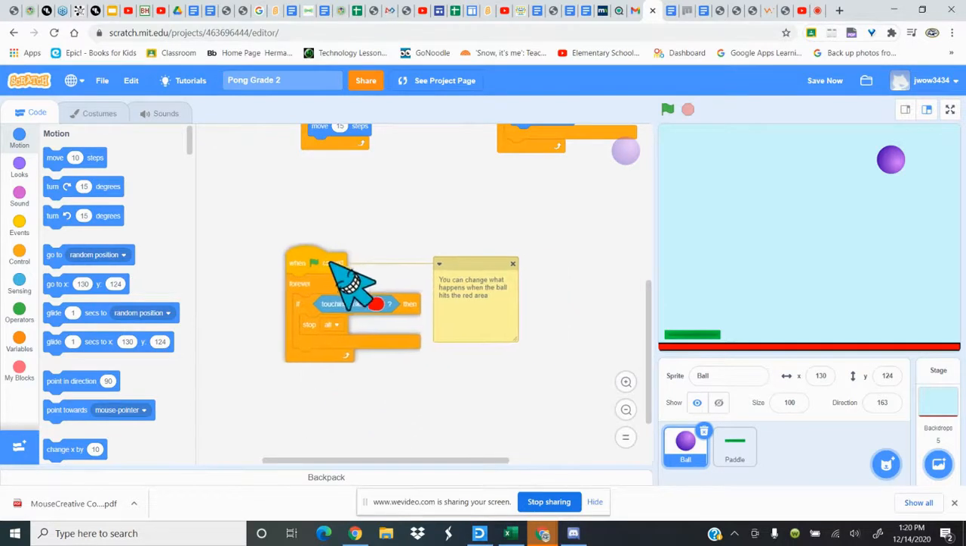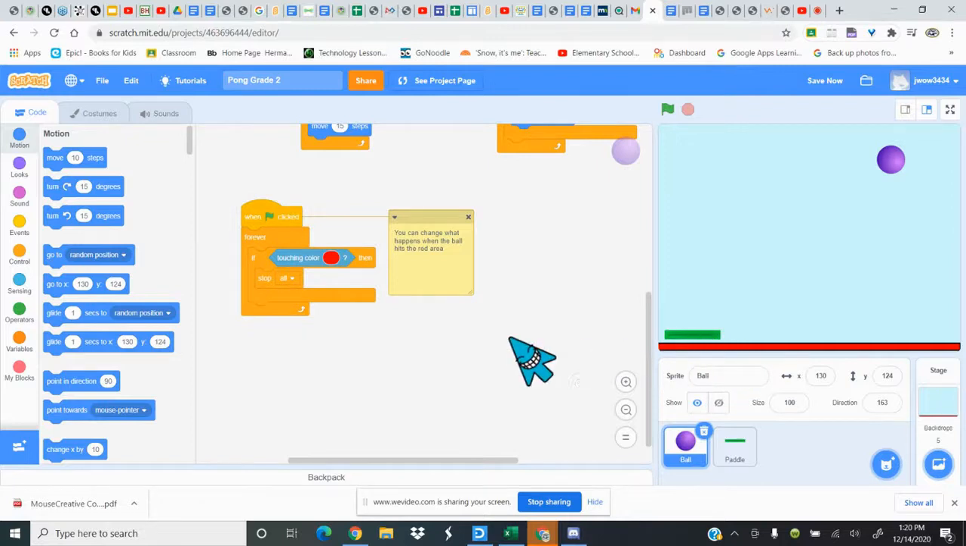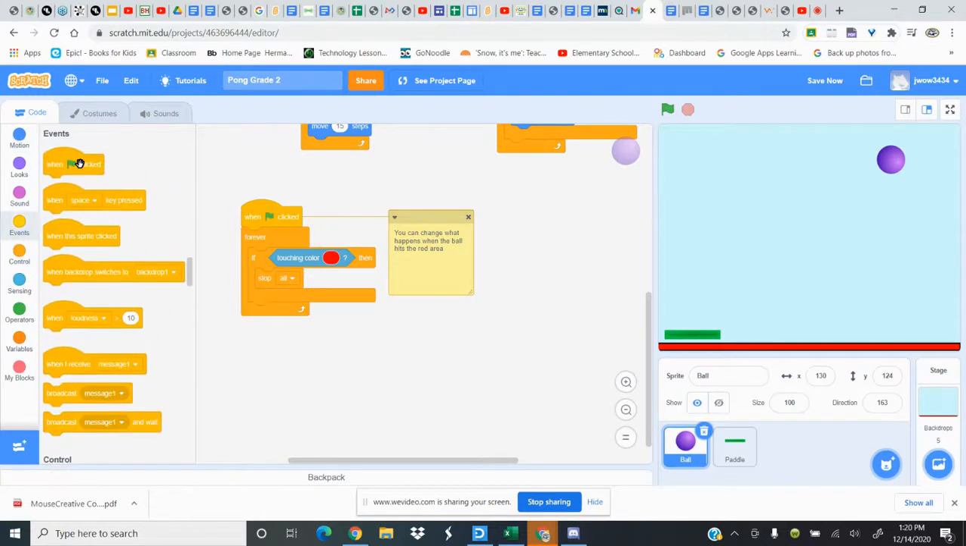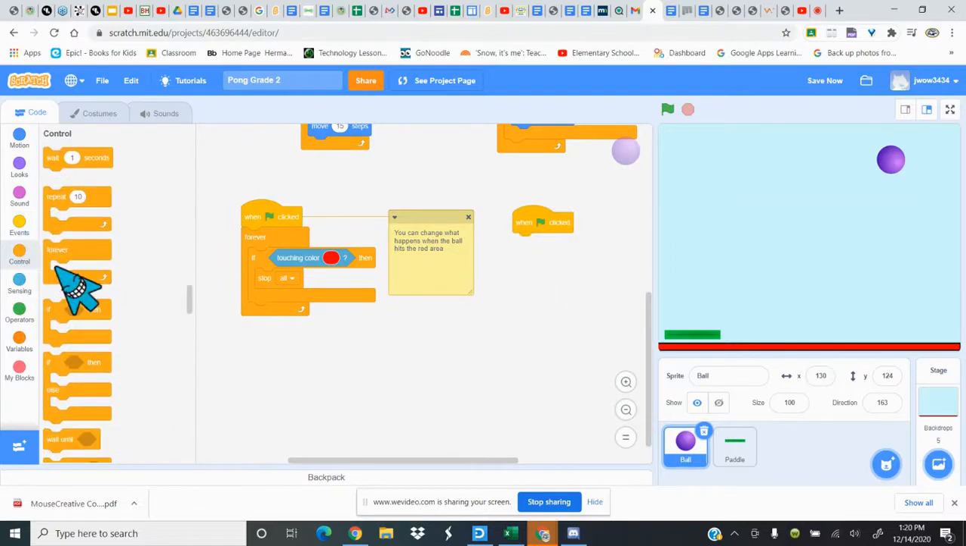All right, next would be the last block for the ball in this part of the program. And then we have to program the paddle, which is very easy. So we're going to go to a when clicked block again, the events block when the green flag is clicked. And we're going to get a forever block in the control menu, and you're going to get an if-then block. So if the ball senses it's touching the red, everything's going to stop. That means the game's over. So your game is over and you have to restart it by clicking the flag. So I'm going to get my if-then.